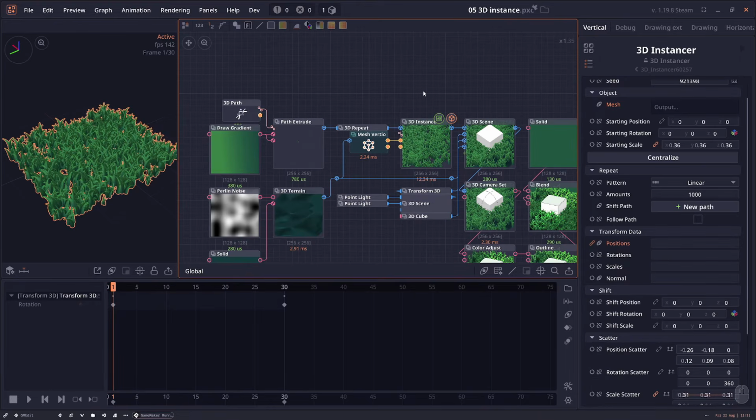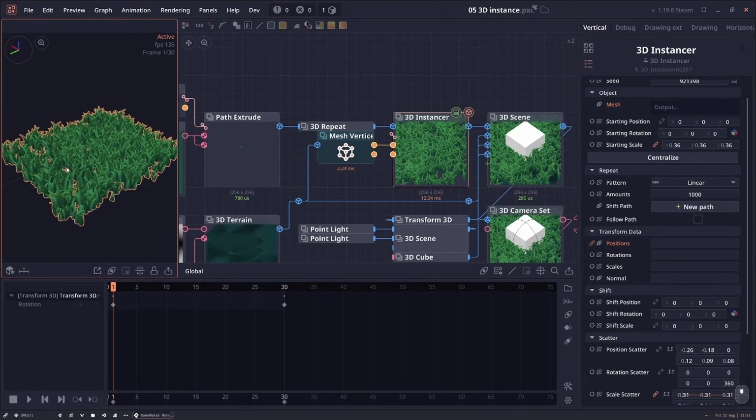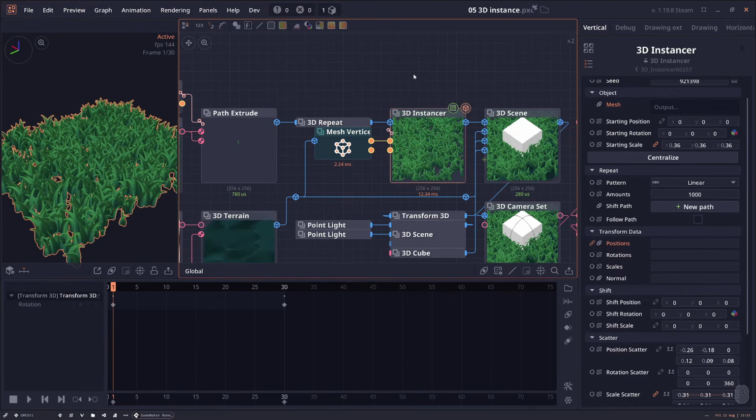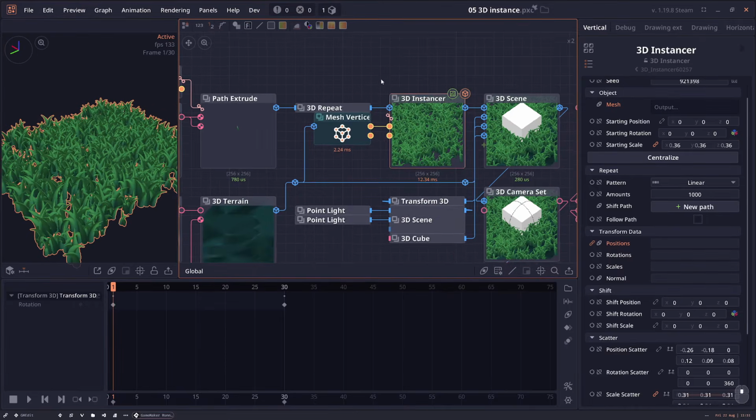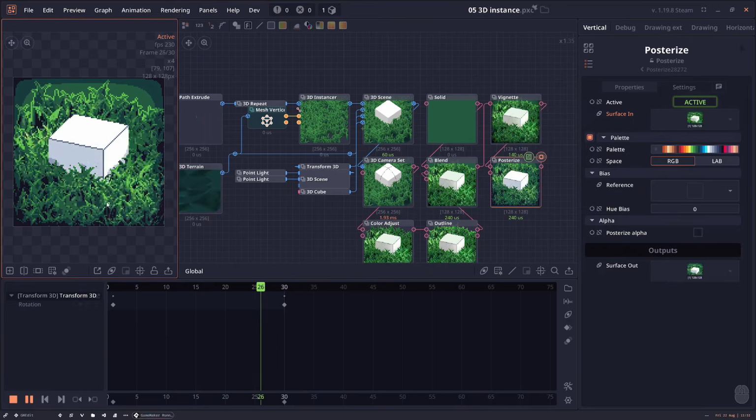Another node that comes with this version is the 3D instancer. It uses the same code base as the 3D particles, and it allows you to create or scatter a bunch of objects with better performance than the 3D repeat node. So with 3D repeat, if I try to repeat like 1000 objects with some scattering properties, then the FPS will be terrible. And here I just use it to create a basic scene.